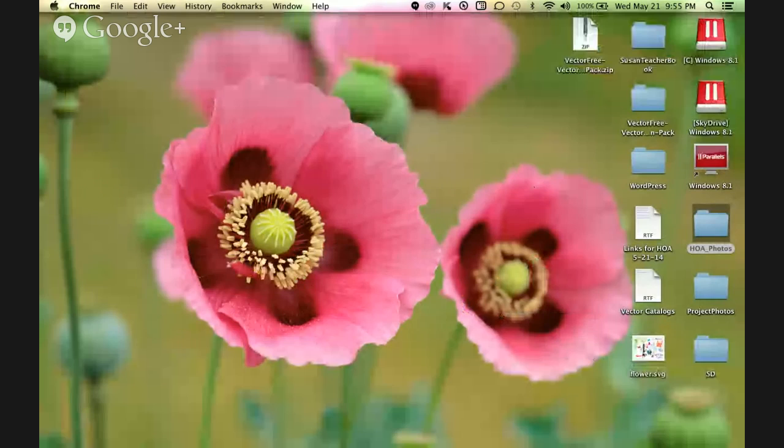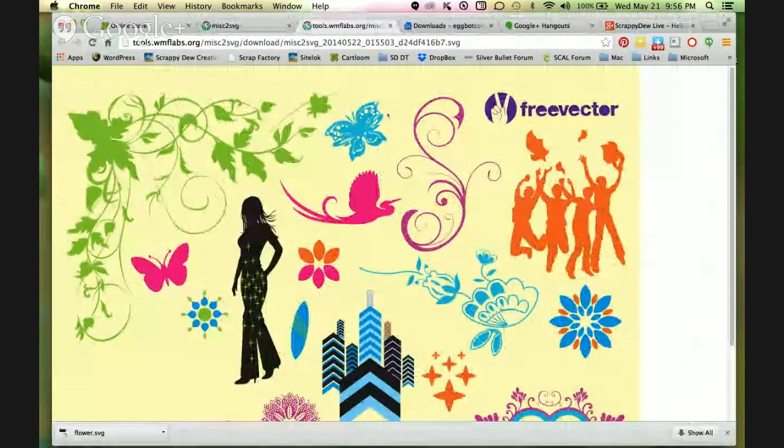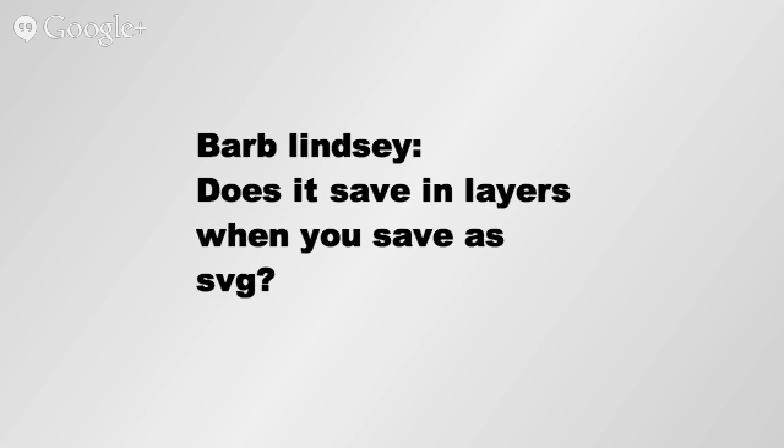And there it is right here. Pretty cool. I got a question from Barb. I'll post that up here. She's referring to Make the Cut in here. Does it save in layers when you save as an SVG?